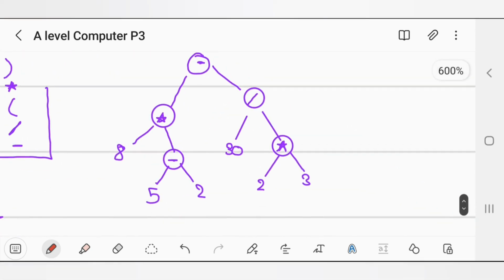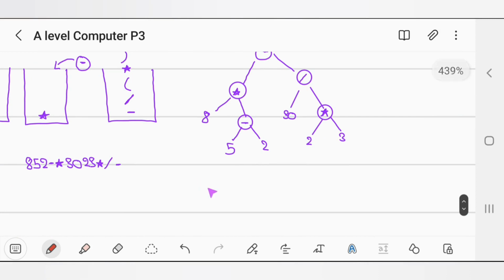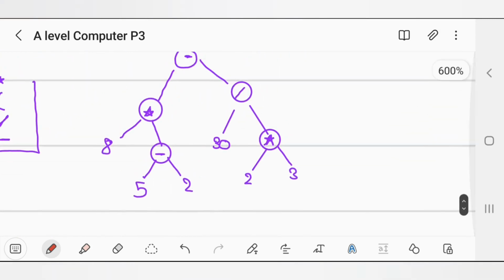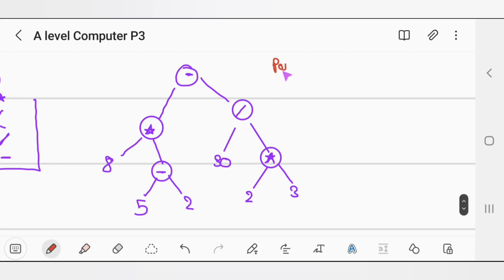And then if I want to find the postfix, let's find it out. I got left, left, left, right. This is the postfix. Then right, left, left, right. This is the postfix. 5 it comes in here. 2. Then I got subtraction. I got multiplication, and then I got here left, left. Okay, 30. It comes in here. 2. It comes in here. 3. It comes back, and comes back. And there you go.